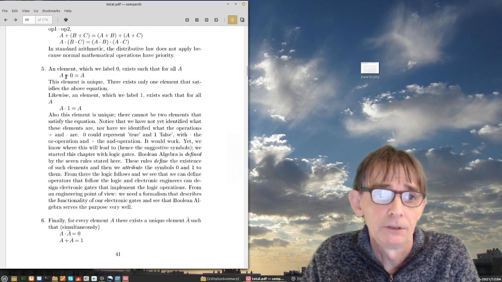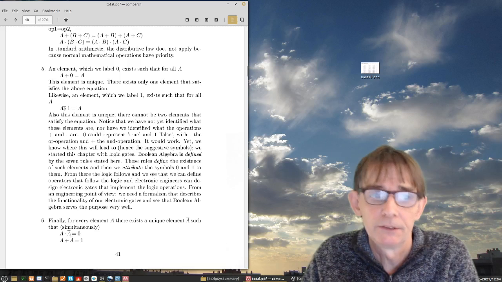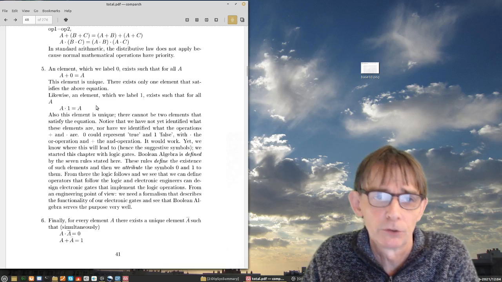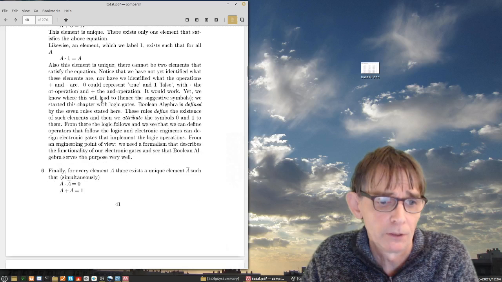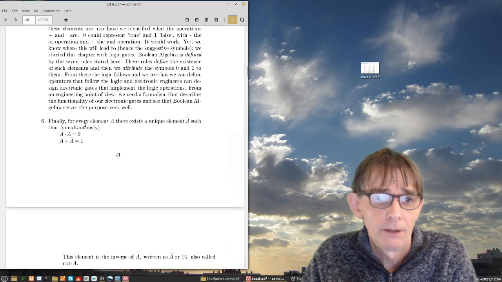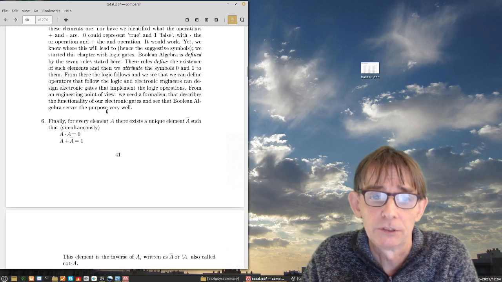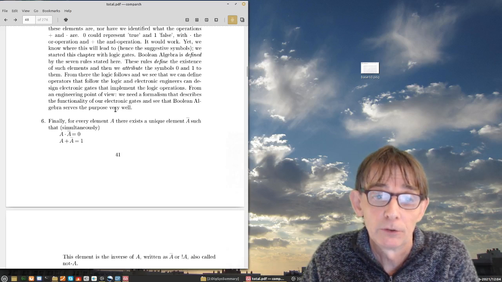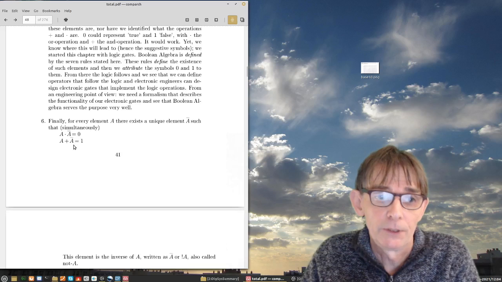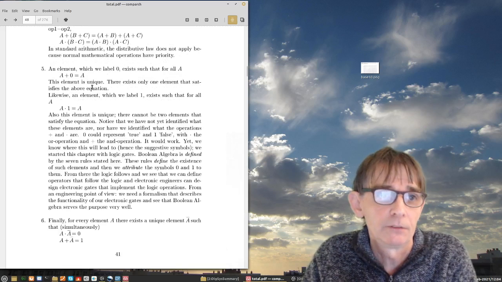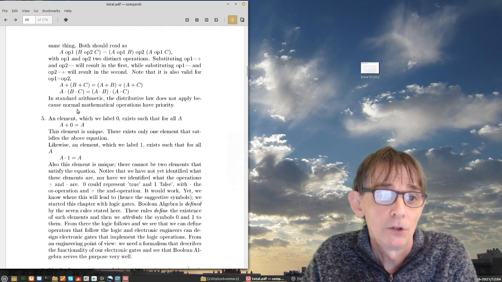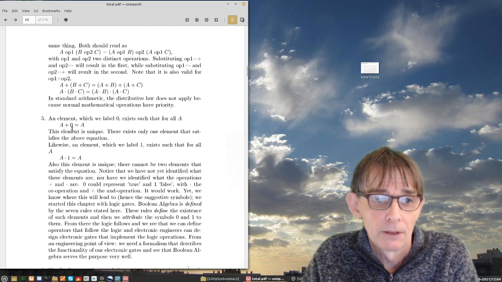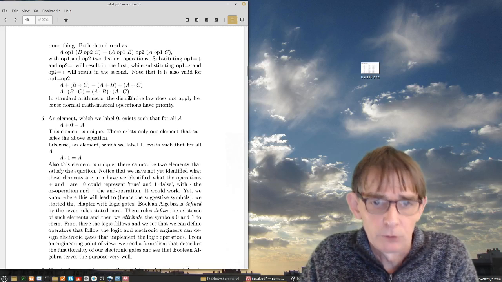For the operation indicated by the plus, we call this element 0, and for the operation with the dot, we just label it with a 1. And finally, there exists an element such that the inverse operated with the element results in the before mentioned identity elements, the zeros and the ones.